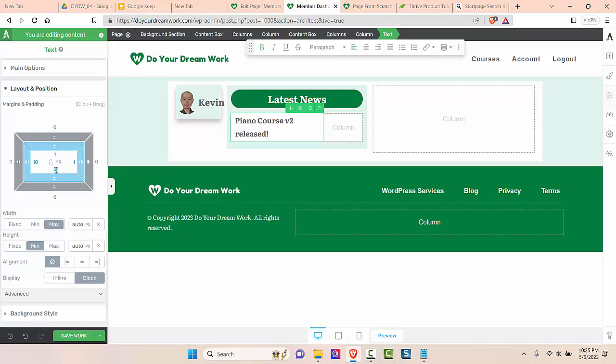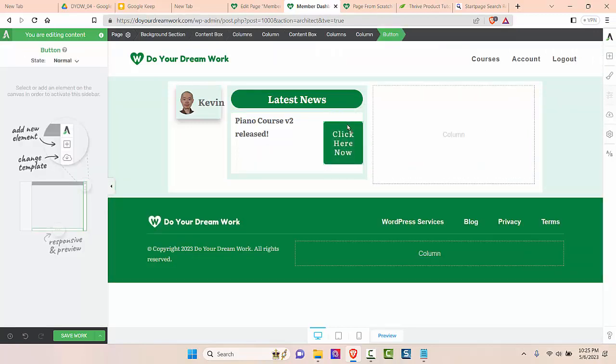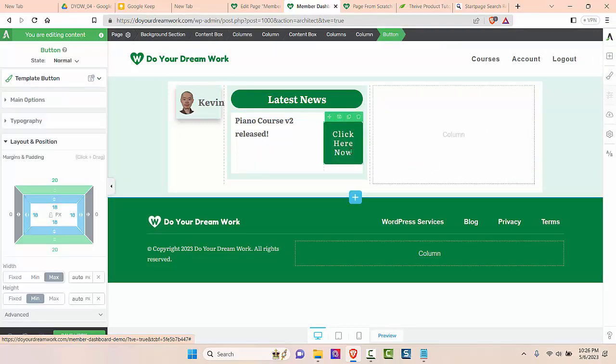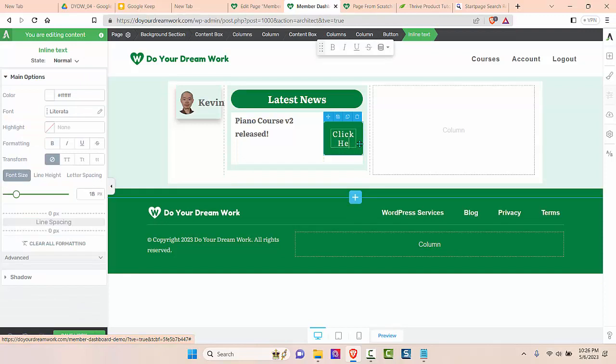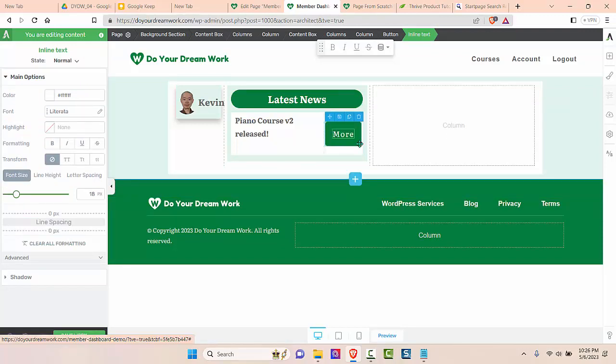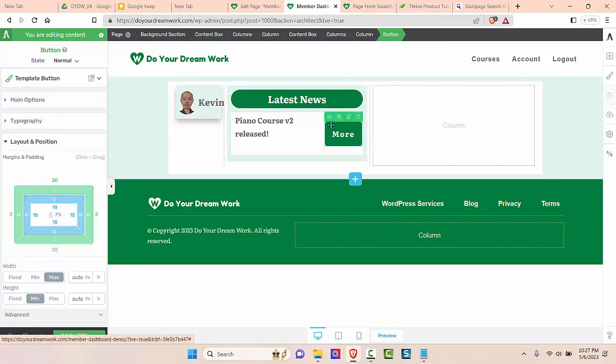Now let's add our button. And drag a button into the right column here. Alright, change the text to more. Leave it at 18 pixels and bold it. Now this is the inline text part of the button. So you want to click outside of that and click on the button itself. On the breadcrumbs, you can make sure that the button is selected.